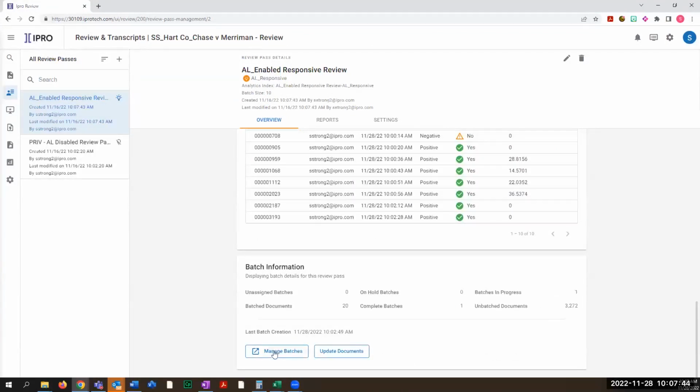However, just as a heads up, I can manage batches. I can update documents. I believe there's a question on the test that asks a couple questions about what you can do to batches. So I can manage batches. I can update batches. So that's something I can do here. So just be aware.